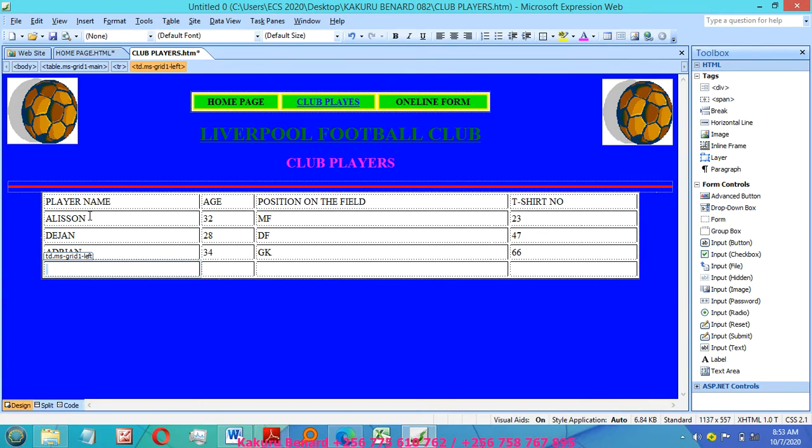We can also have Adam, this one is aged 27, he's a midfielder, and t-shirt number 76. So this is our table for club players.